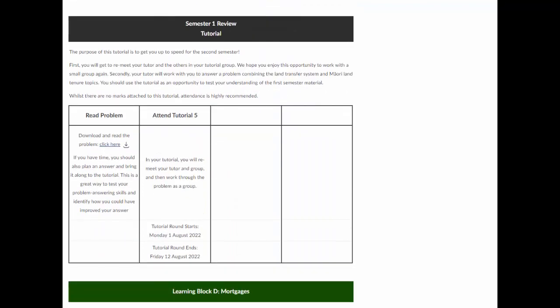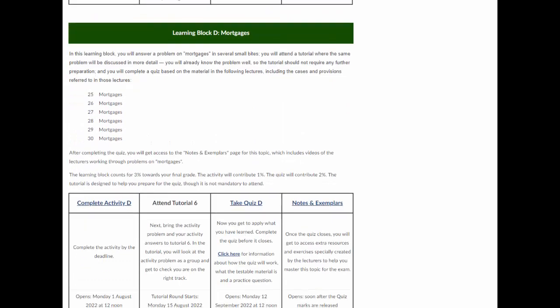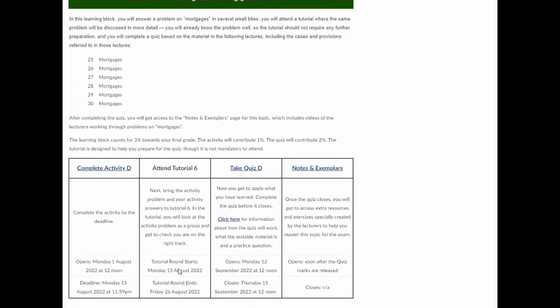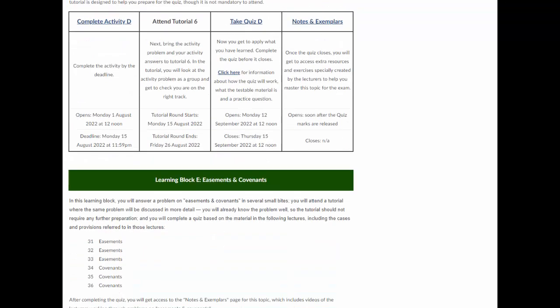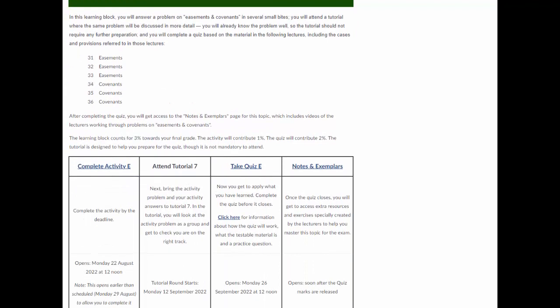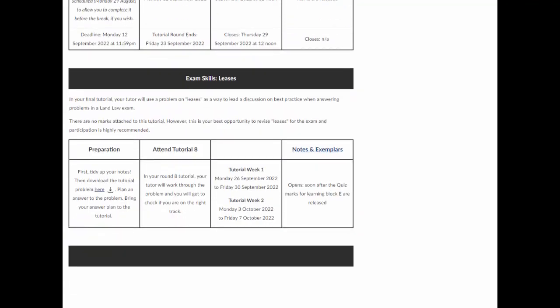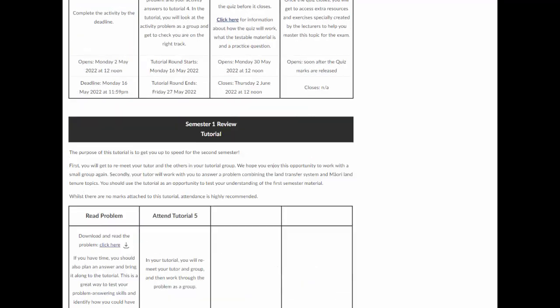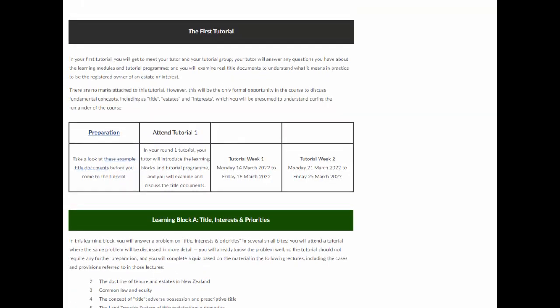Then at the start of semester 2, there's just a tutorial on its own. There's no pre-tutorial activity or post-tutorial quiz. But then you get to learning block D, and there is a pre-tutorial activity, a tutorial, a post-tutorial quiz, and a notes and exemplars page. And same for learning block E. We finish with a tutorial on its own, which focuses on exam skills, with leases as a case study. Okay, so hopefully you now understand how this page works.